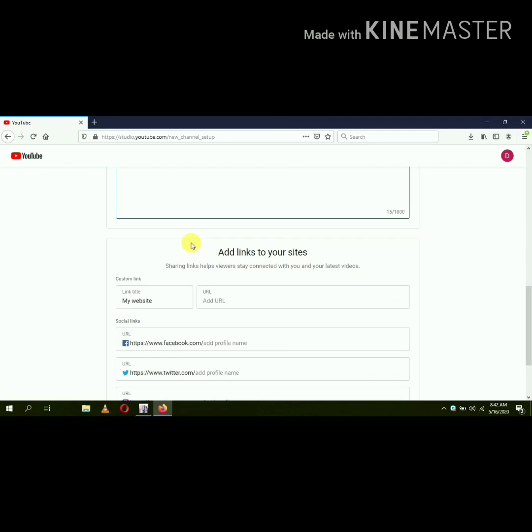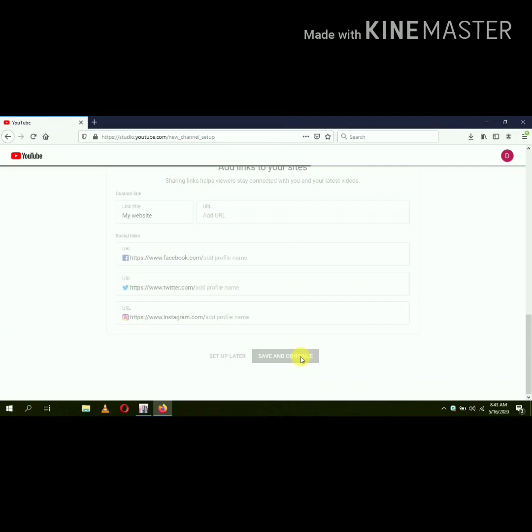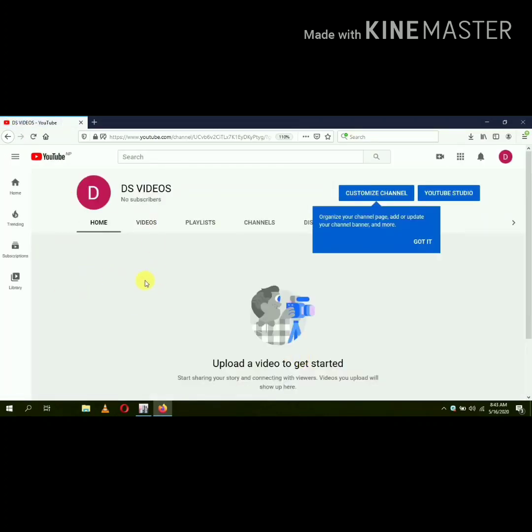Also, you can link your YouTube channel with your Facebook, Twitter and Instagram. After that, click on save and continue. After that, a new screen will open, which is your channel home screen, from where you can upload your videos.